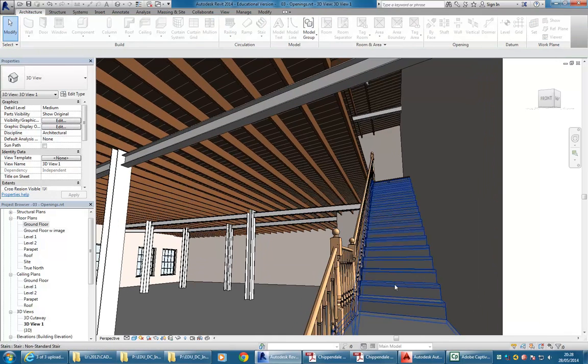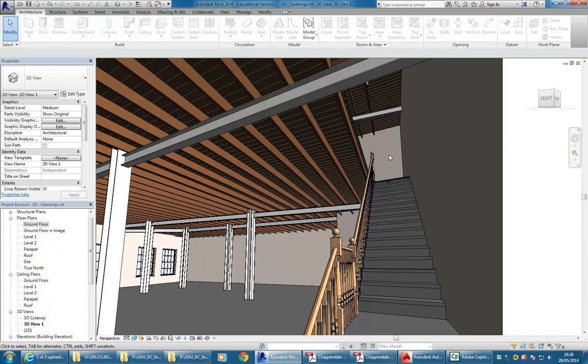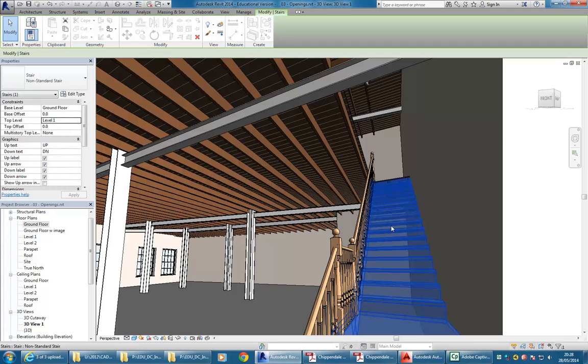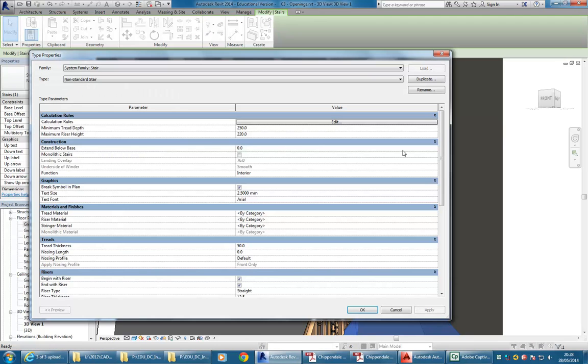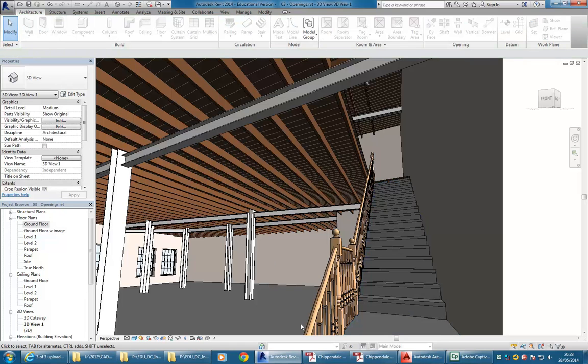So, oh yeah, and then finally that stair, you could also have a look at the materials, but we'll go more into that later. But at least when you've got the stair, have a look at the properties when you go to edit type, and you can see then how those materials are set with the tread and the riser and all those things. But that's plenty. If you make a start on the stair tonight, that'd be great.